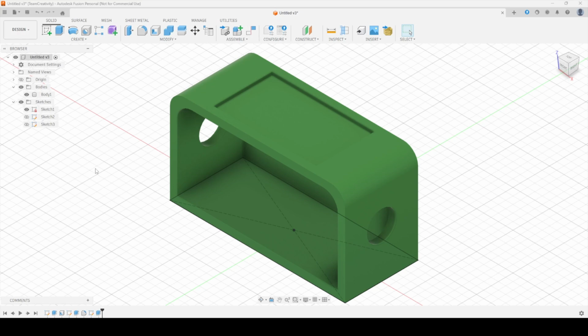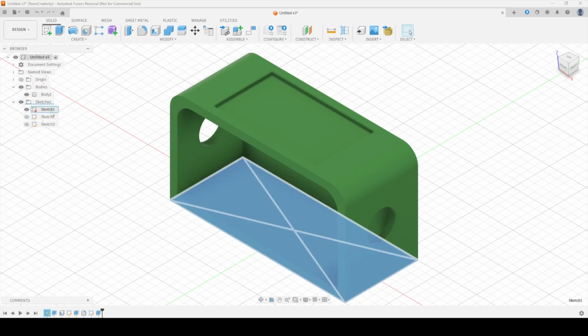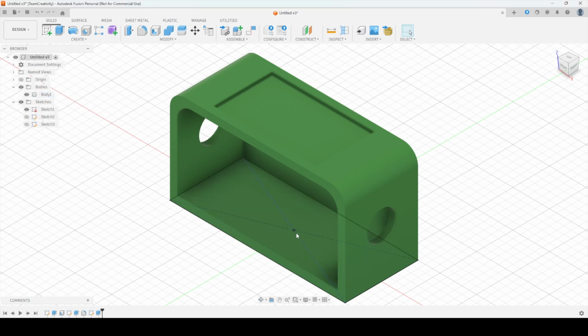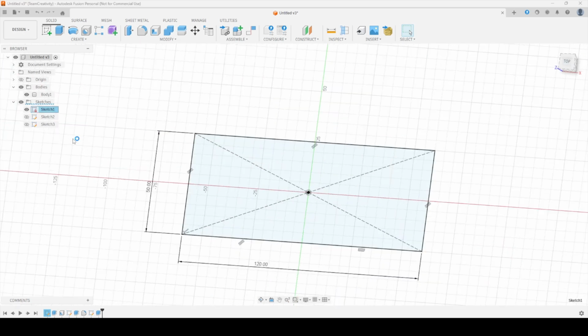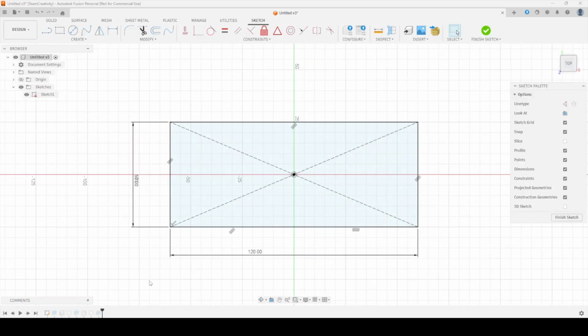I'll select sketch 1. You can select a sketch from the browser, from the timeline, or directly in the workspace. In this case, I'll select from the browser. Right-click and choose Edit Sketch. You can also simply double-click the sketch. This is the base sketch that the entire model started from.